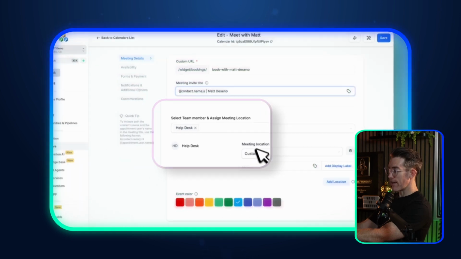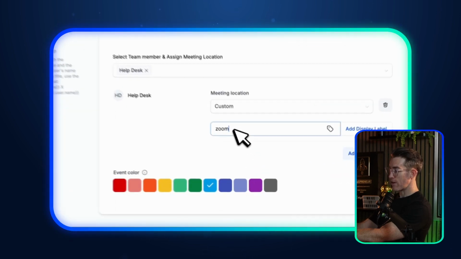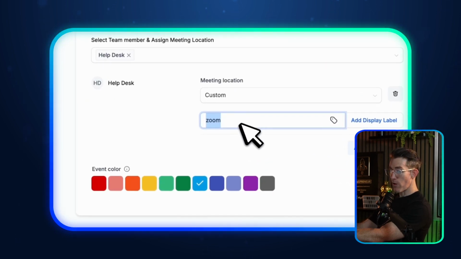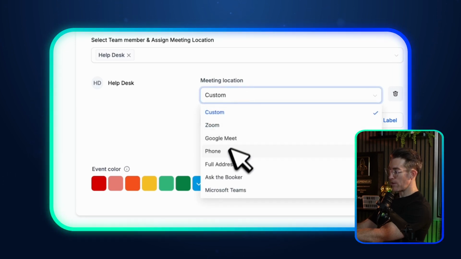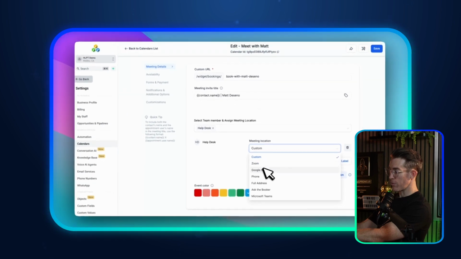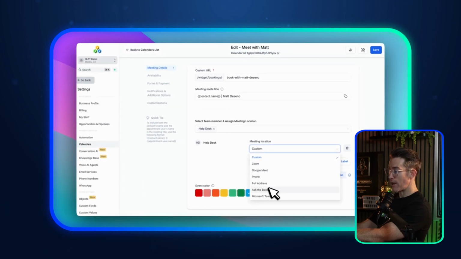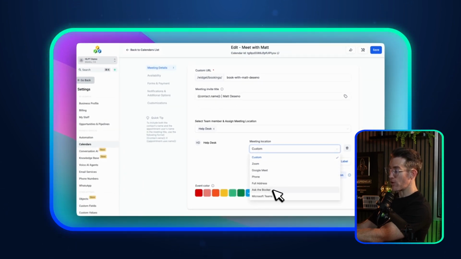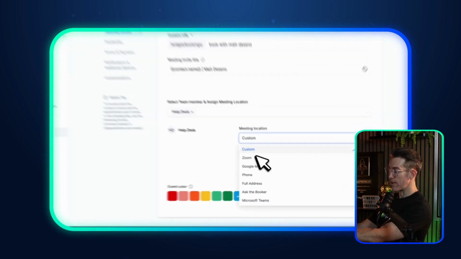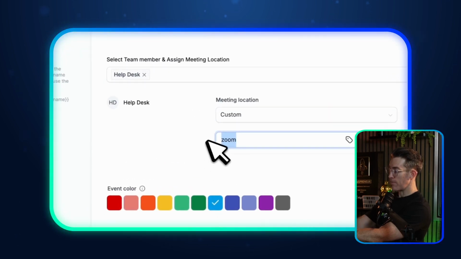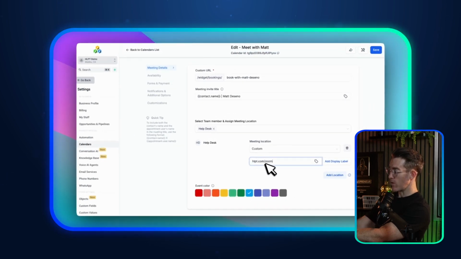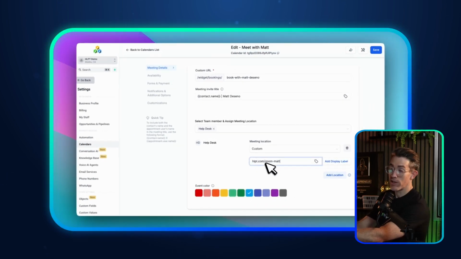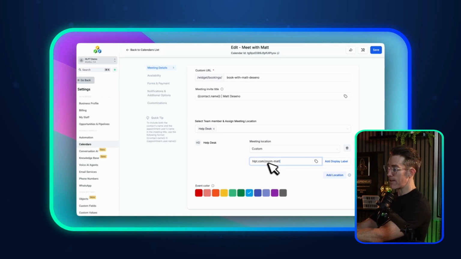And then you can set things like a custom location. This is kind of cool because you can set any URL, or you can use like a Zoom integration here. They actually have options there for Zoom, Google Meet, phone, a full address. You can actually ask the person who's booking it or integrate with Teams there. But if you go custom, some things that we'll do is just use a custom URL that redirects to our Zoom room to keep it clean and easy.